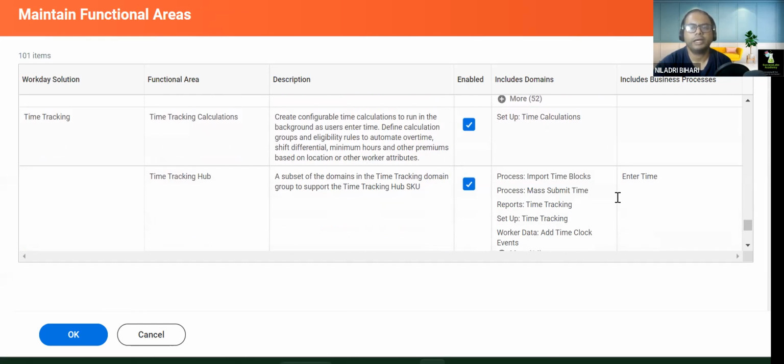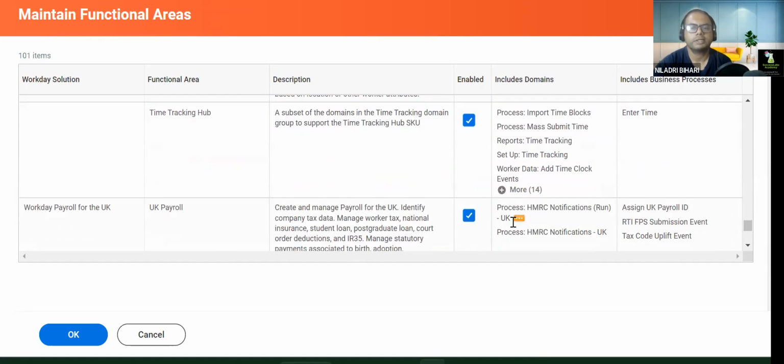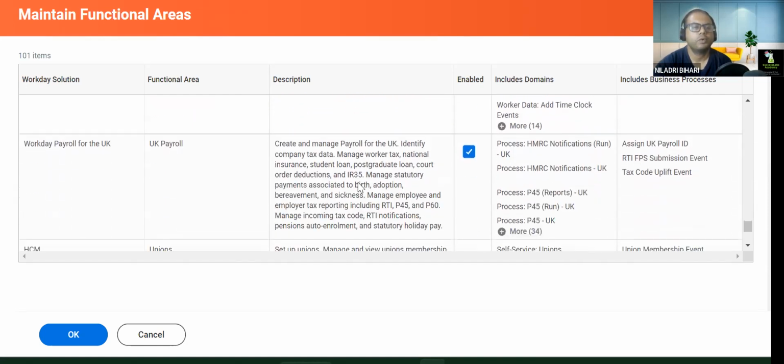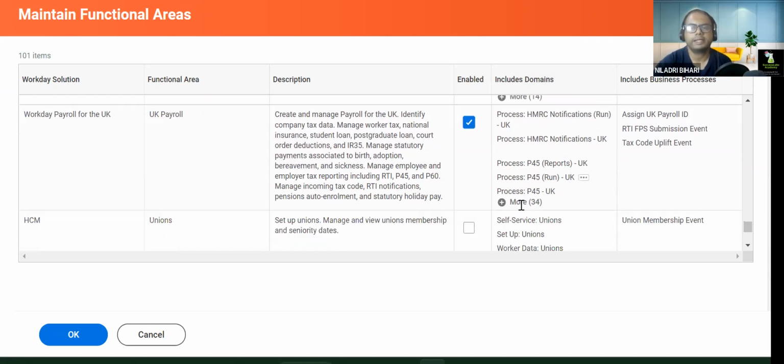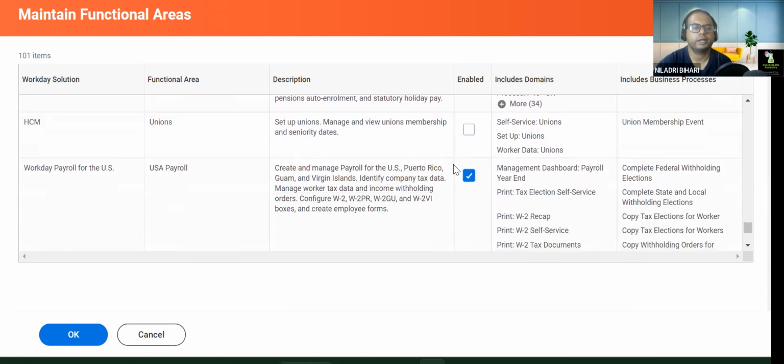You can enter your time. It will be importing time blocks and all. This is part of this. Workday payroll, as I was saying, has been limited to 4 countries, and this is the UK. If you're implementing for the UK, then these are the different domains like HMRC, P45. These are all part of your UK process. Okay, X code, uplift event, all those things, right?